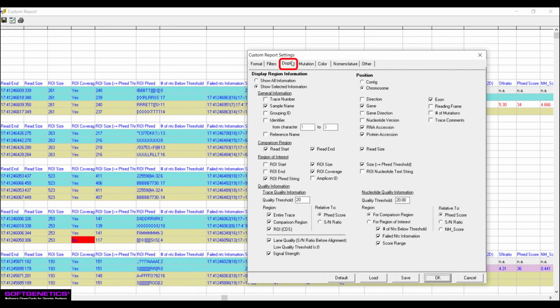The Display tab includes all of the quality information that can be reported for a trace, which includes regional trace quality information as well as single nucleotide quality information. If your GenBank file defines regions of interest, you can use the Region of Interest section of settings to display quality information specific to this region.